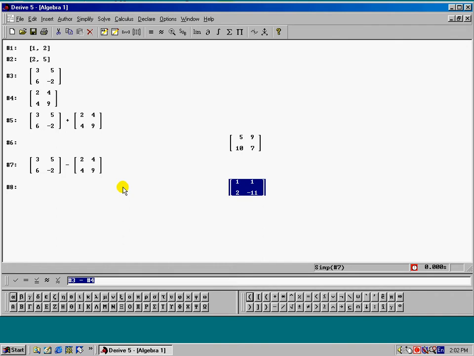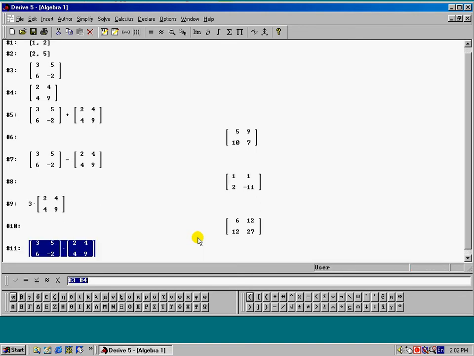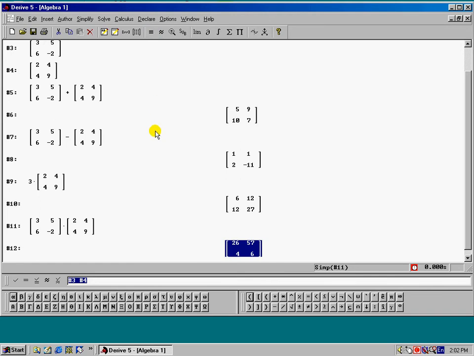We can multiply matrices with numbers. 3 times the matrix in row 4. Simplified, here it is. We can multiply matrices. Let's say the matrix in line number 3 times the matrix in line number 4. And it simplifies to this matrix.